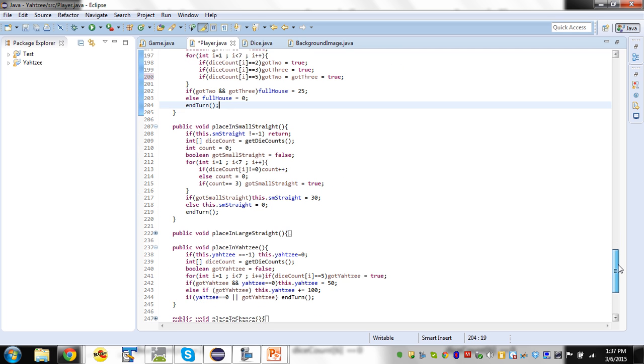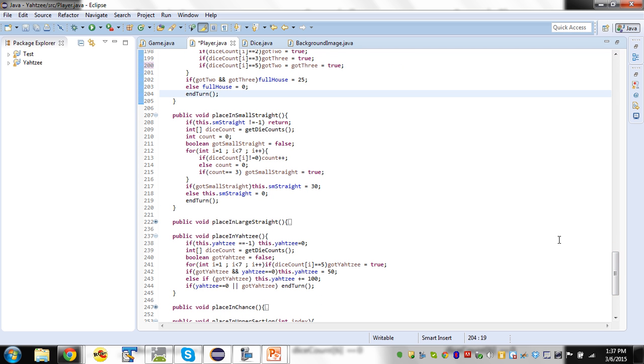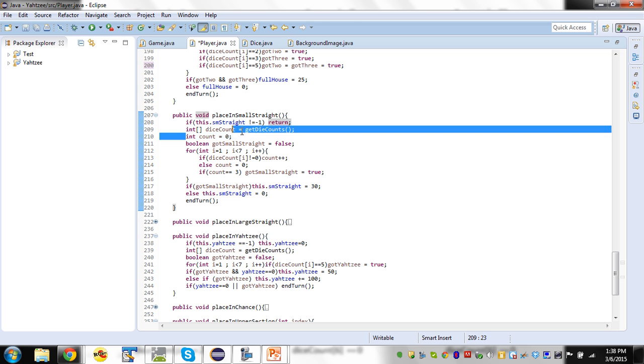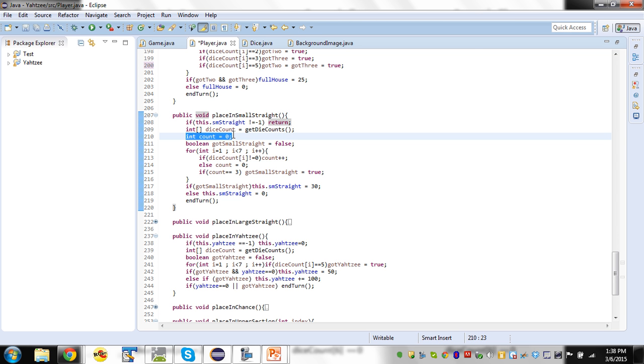Small straight. Small straight is similar in some regards. It's just a little bit different. If small straight is not -1, if they've already scored it, just go ahead and quit. Then get the die counts. Now this count equals 0. This is the how many in a row, right?